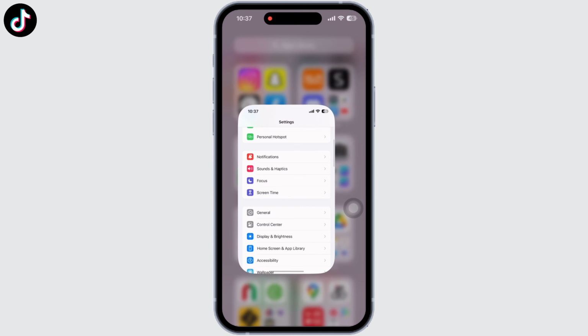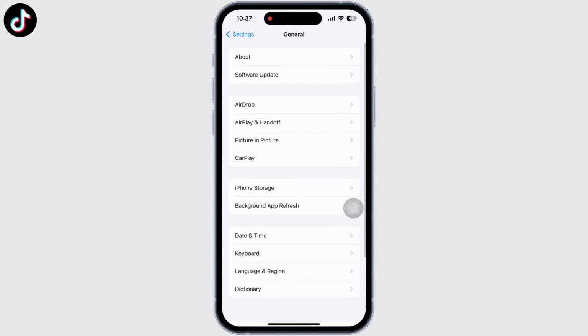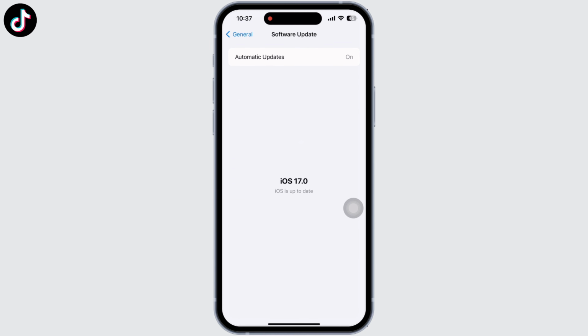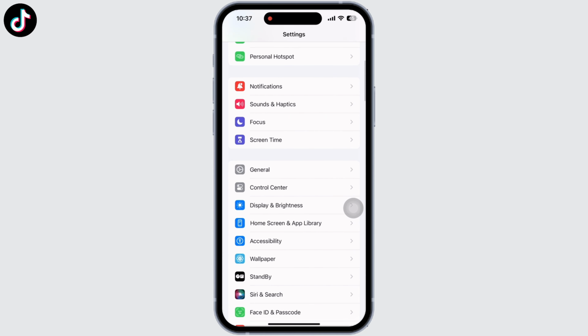Go to Settings again and go to General now, and then on Software Update and make sure your iPhone is updated to the latest version of iOS and does not have any pending updates.